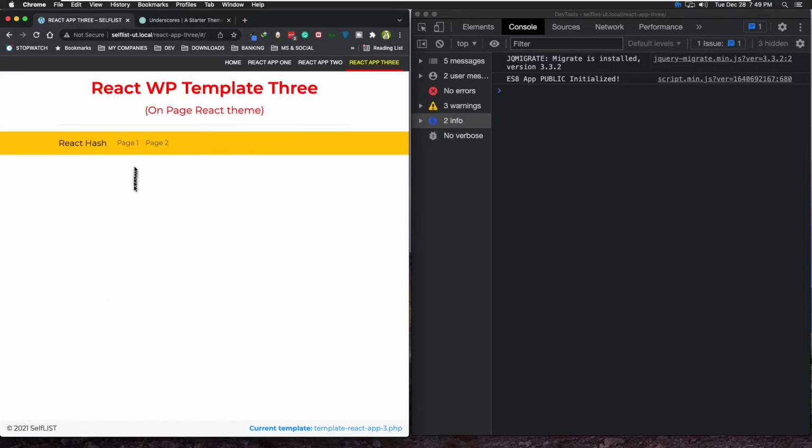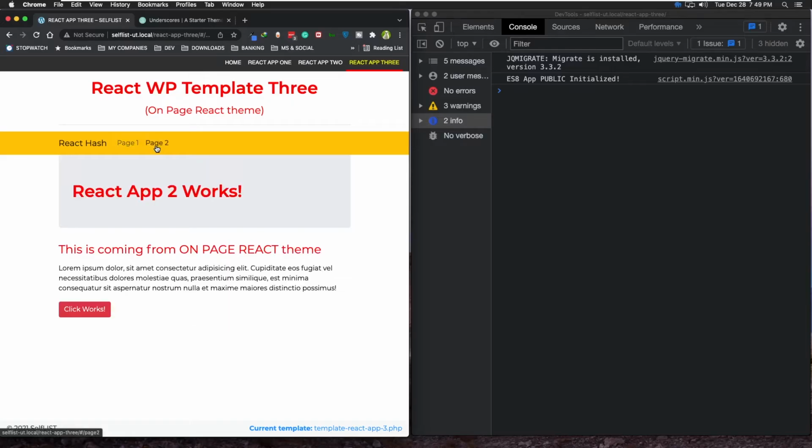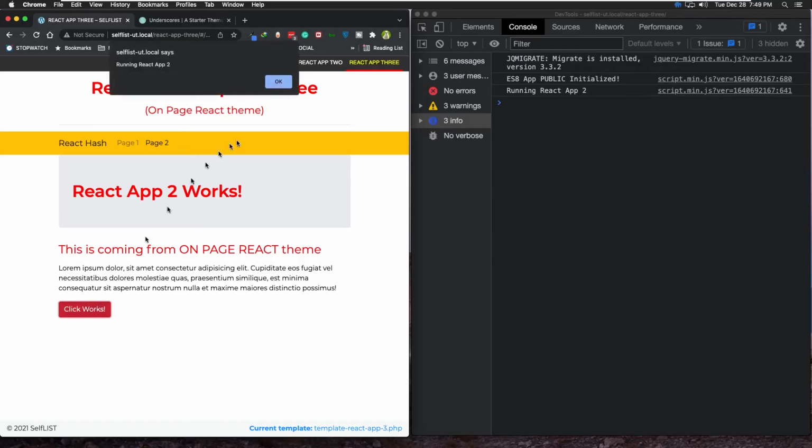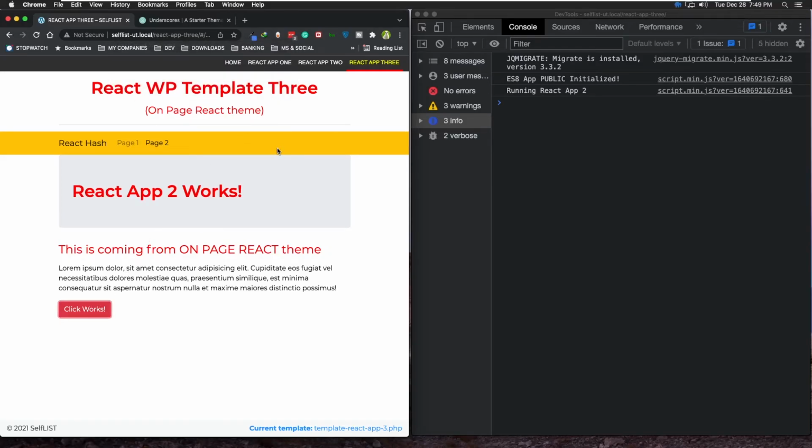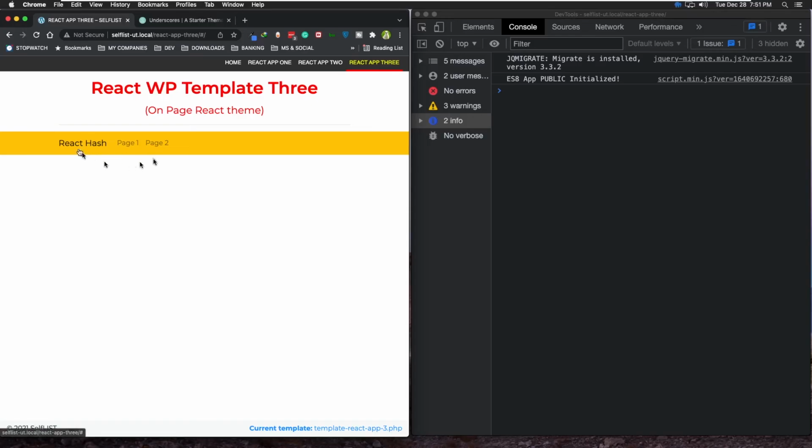Home is coming up, but for now, page 1 and page 2 are loading just fine, which means we have our navigation, we have our routing, and we are well on our way to creating a nice little, more complex single page app on a page template inside WordPress. That'll be all for this video. In the next video, we're going to keep adding one extra page to it, and we're going to fill this up with a home component. Thanks for watching.